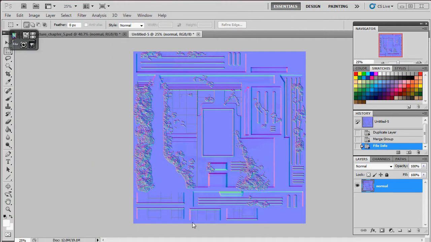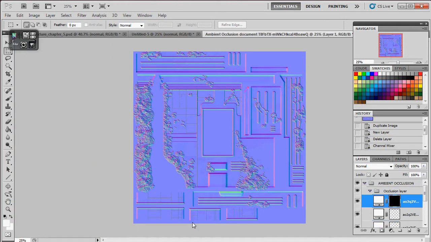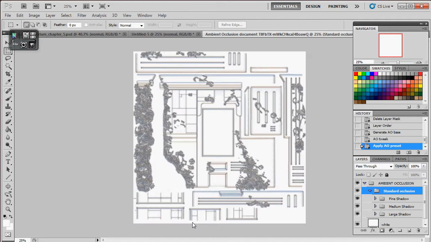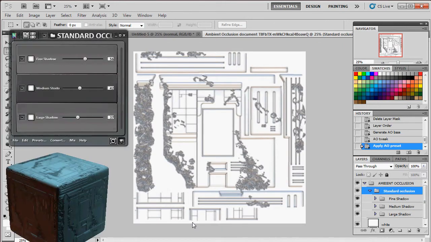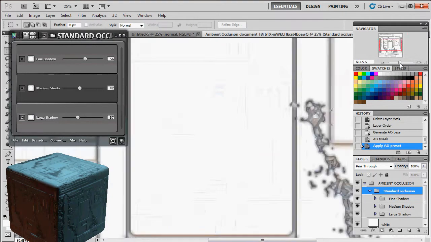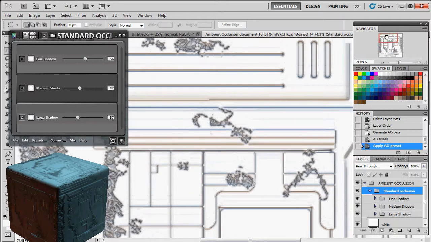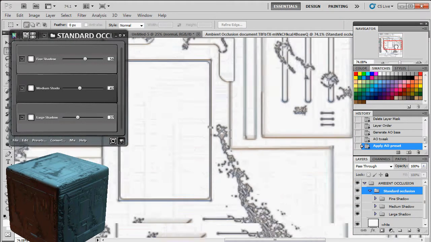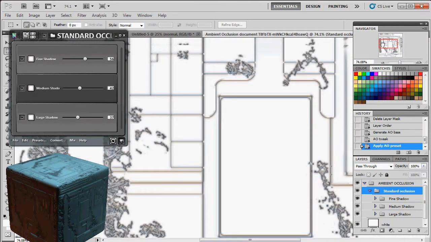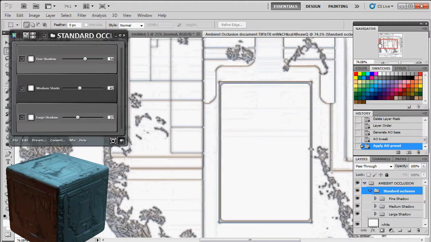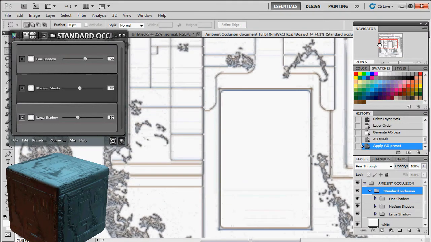Alright, so give Undo some time to do its magic, and I'll go through some of the settings that we're going to have with it. Perfect. Alright, so basically what it does is it takes our normal maps and makes some basic ambient occlusion shadows. This is going to really reinforce this detail that we have created here.